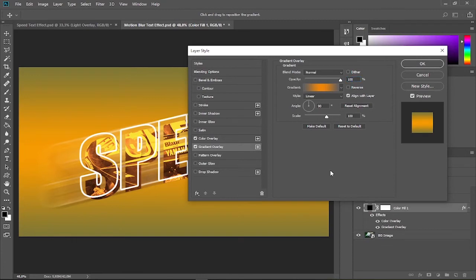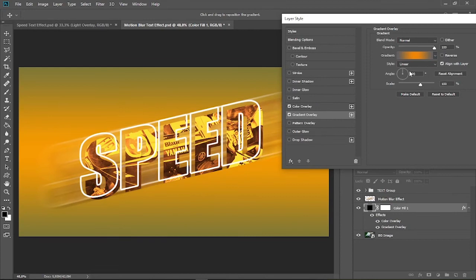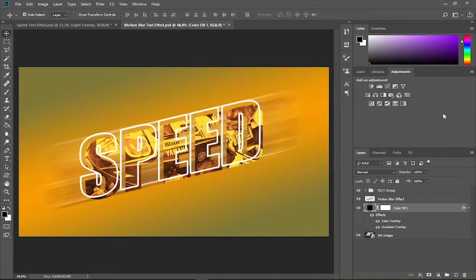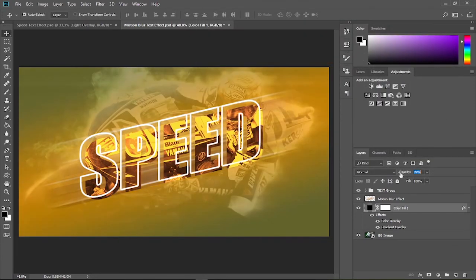Leave the style as linear, then adjust the gradient angle until it aligns with the text. Like so. You might also want to play with this scale amount until you get a gradient you want. But here I am happy with a 100 scale amount. If you finish, click OK. Then adjust the opacity to around 70%.